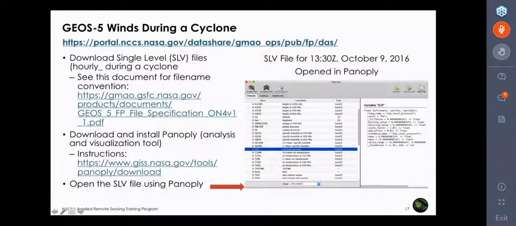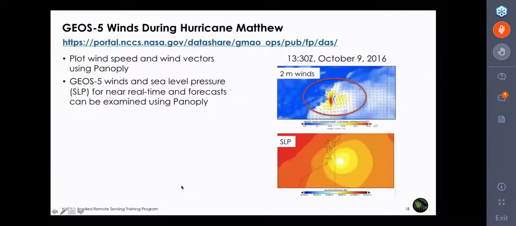And once you download this single level file on your computer by clicking on it, you can save it on your computer, and then you can use Panoply to actually visualize the data. Once you have Panoply, you can open these files, whether they are in HDF format or NetCDF format. Panoply can handle those. And so quickly you can plot wind speed and wind vector as shown here.